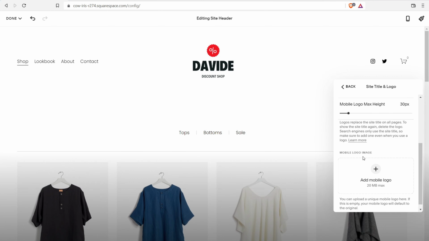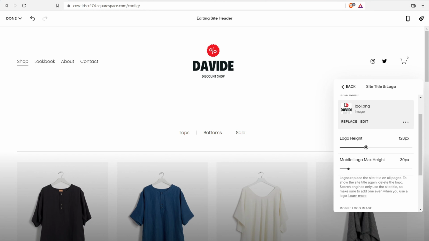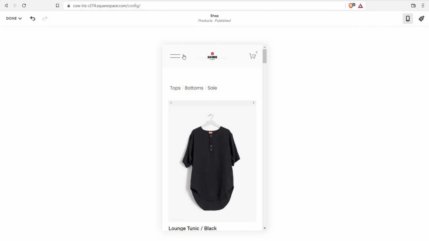Okay, just scroll through everything, make sure you're happy with all the options. Now the mobile logo image. Again, like I said, you should be optimizing your website for mobile. So if you want to have a different logo that appears on mobile, this is where you can do that. All right, so let me click over here for the mobile device and see how this appears. Okay, so on mobile, that is way too small.